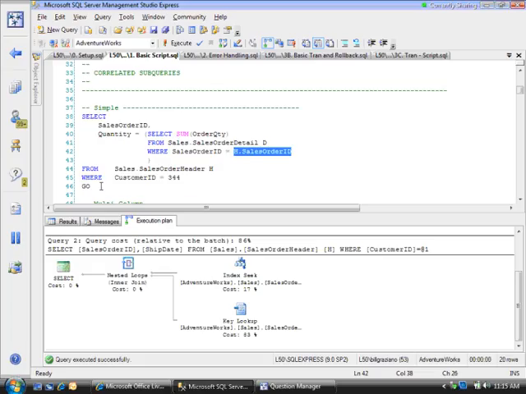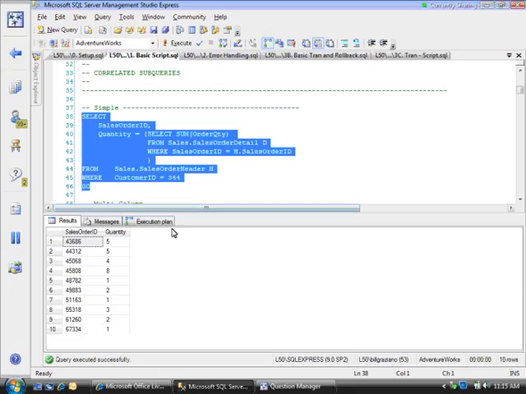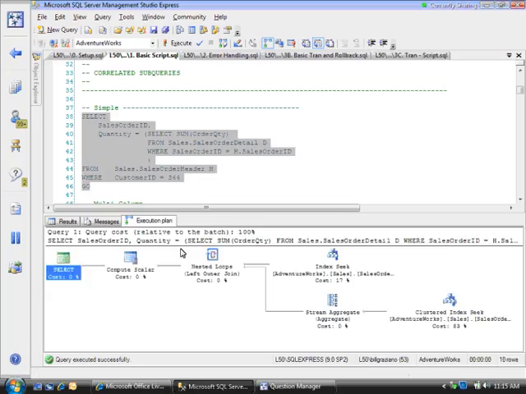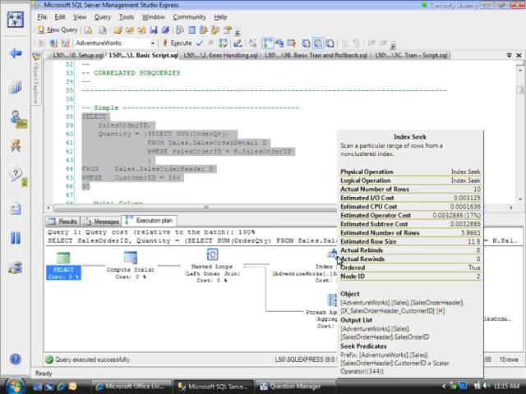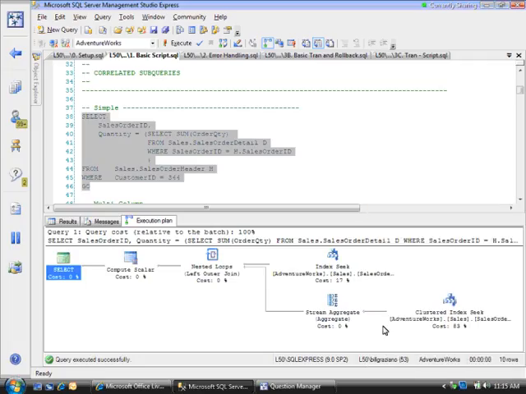And in this case, we'll look at it, and it's fairly efficient. You can see the sales order detail does 32 logical reads. Sales order header does 2 logical reads. If we look at the query plan, we see an index seek, which is the same index seek we've been seeing on the sales order header. We see a clustered index seek on sales order detail. It's getting a few more rows, but those are both index seeks.